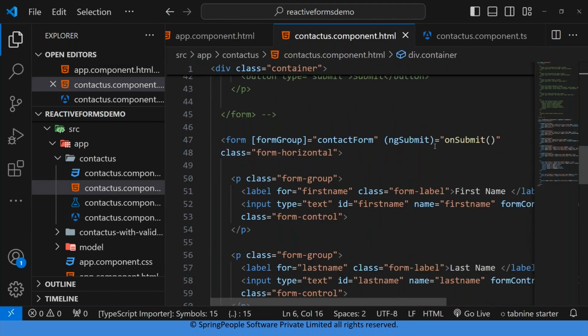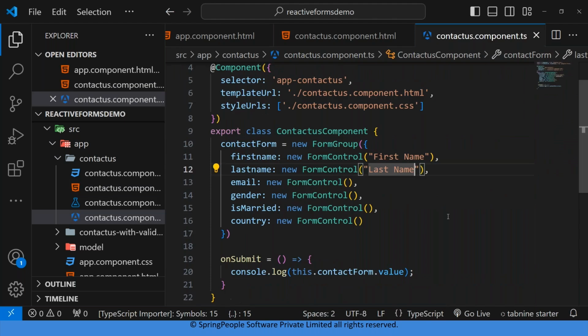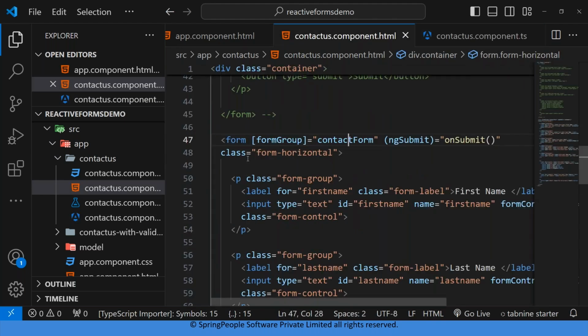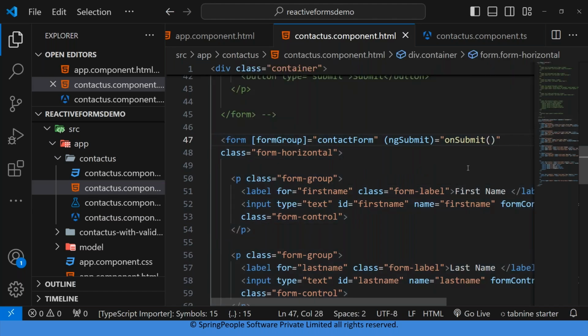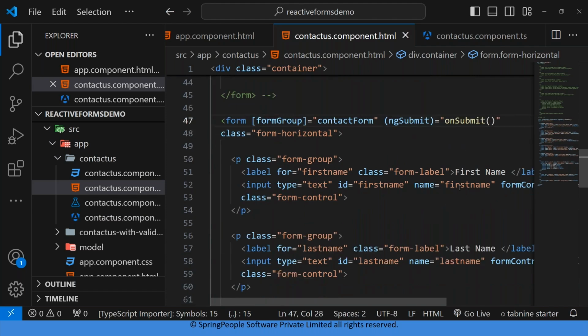So I have rewritten the same form without making drastic changes to the old one so that you can have a look at both. And now here I have set up what is called a form group. This contact form is the name of the form group that I had created back here. So this is the same name which I am setting up and associating with this particular form. I'm also calling the ngSubmit here so that it calls the submit method that I have written.